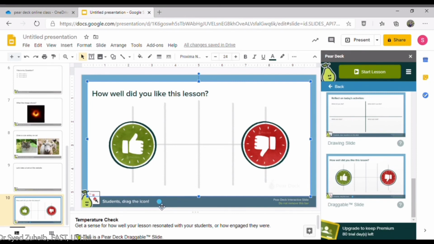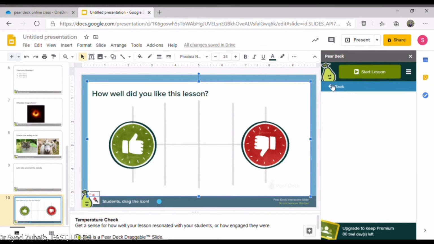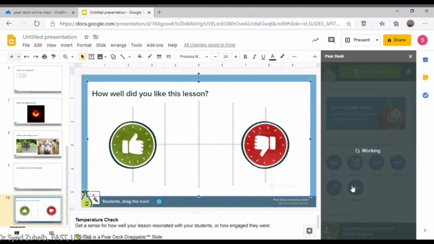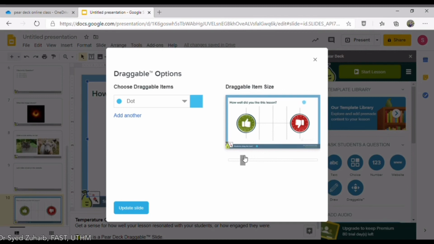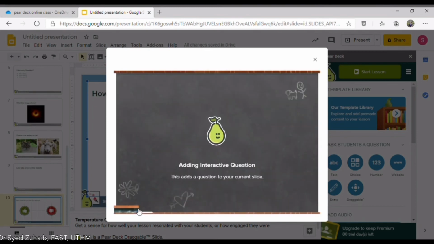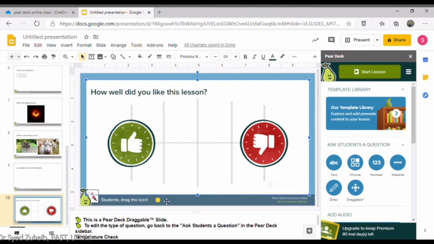It has a draggable icon which students will drag onto thumbs up or thumbs down. If you want to change its color or its size, we can do so. As you have seen earlier, we go to this draggable option, and then I would like to reduce its size to this much, and I also want to change its color. We change it to this yellow one. So now I'll update it. Now students can already see this yellow spot somewhere on the screen, which they can drag on top of thumbs up or thumbs down or somewhere in between to record the feedback for this lesson. And that will be all.